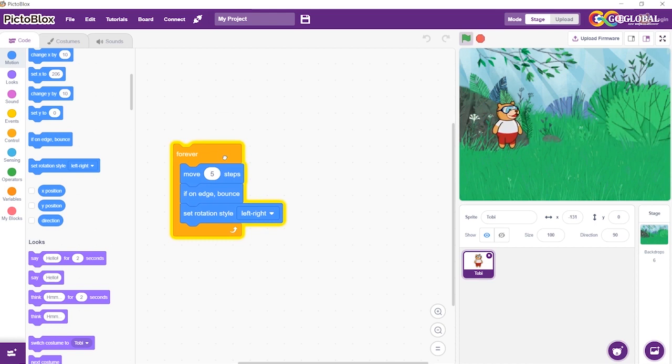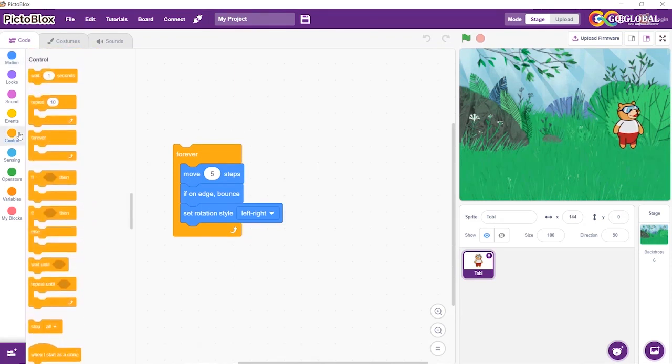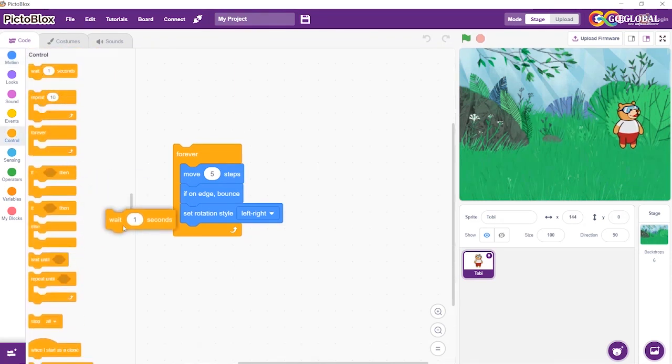Well, almost perfect. Stop the script by clicking on the stop button. Toby's moving too fast. To slow him down, drag and drop the wait block from the control palette below the Set Rotation Style block and write 0.1 in the white space.